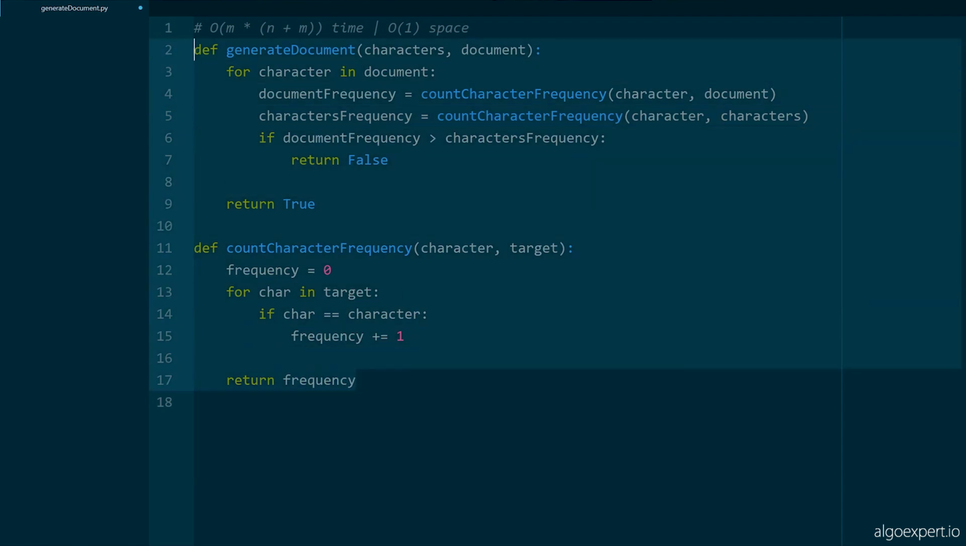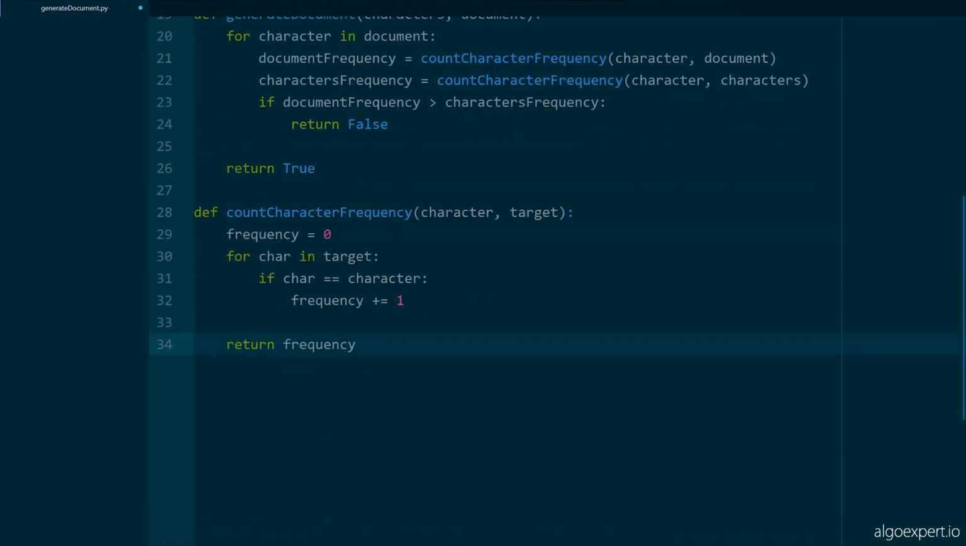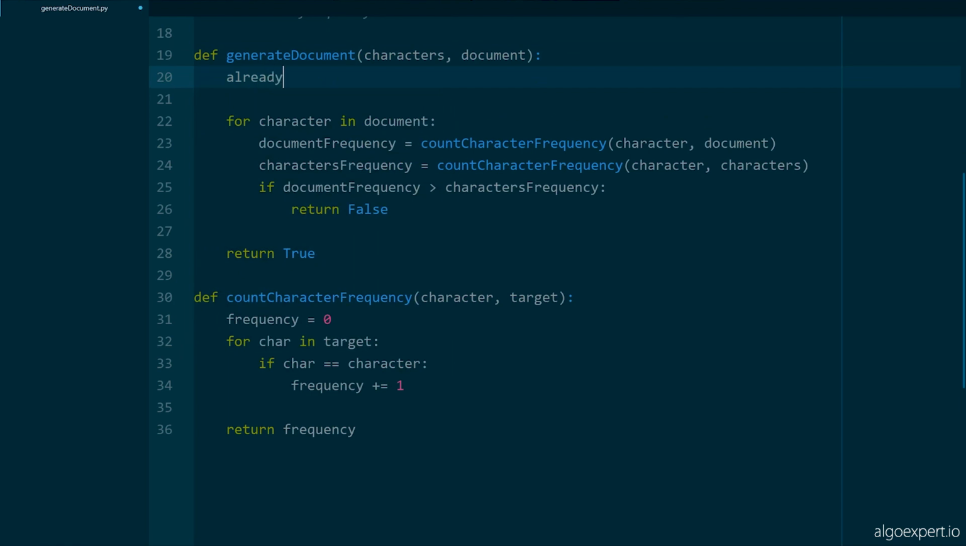I'm actually going to copy this entire thing, comment it out, and then paste it down here because solution 2 is very similar to solution 1. In solution 2, we're going to keep track of the characters that we have already counted and make sure we don't count them multiple times. So I'm going to start here by saying already counted is equal to an empty set.